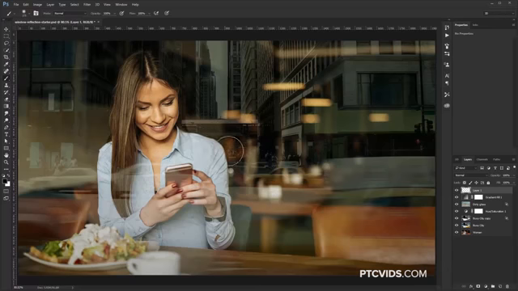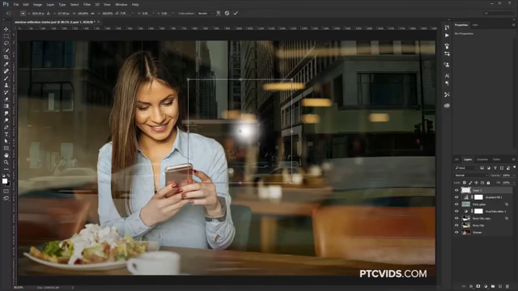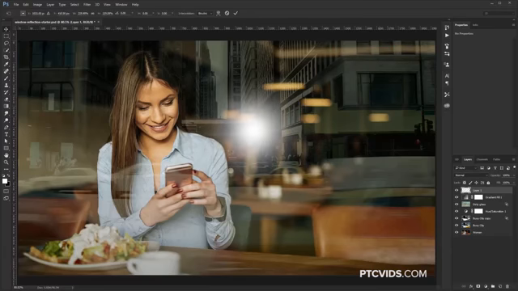And also make sure that white is my foreground color, currently it is my background color. But if I press X on the keyboard, I swap those. Notice how the foreground and background color swap whenever I hit the X key. So with white, I'm going to tap once, and there it is. That's my highlight. I'm going to press V on the keyboard for the move tool, and I'm going to press Control T, Command T to transform, and I'm just going to scale that up like so.